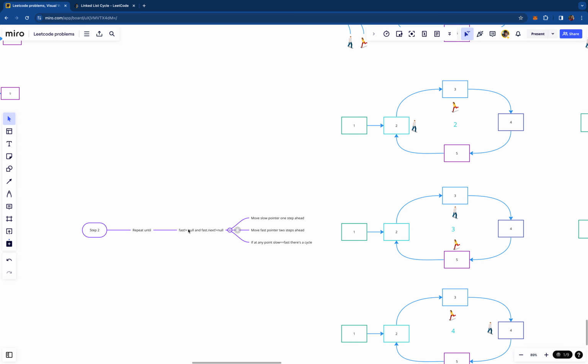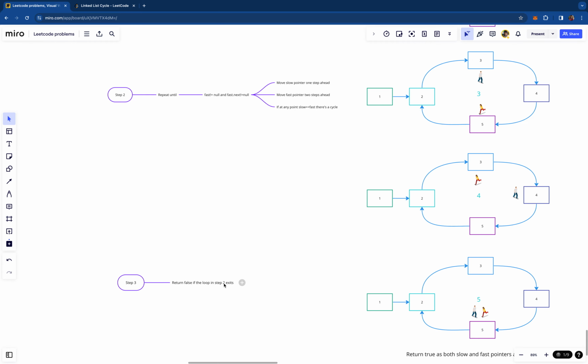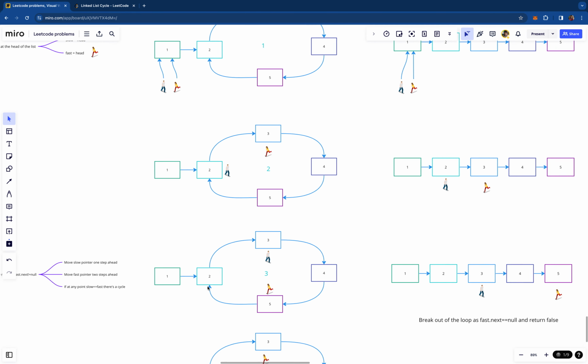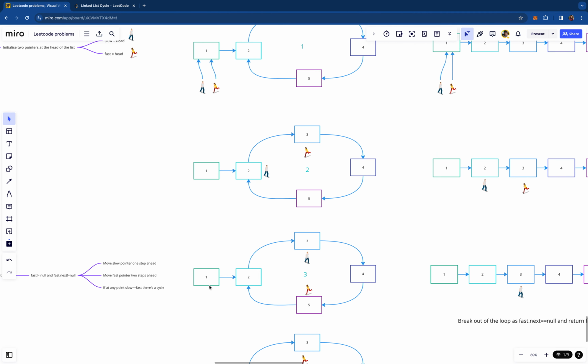As soon as fast is null or fast.next is null, we exit the loop and return false. However, while we're still in this loop, while this condition is still true, if we find that the slow pointer is equal to the fast pointer, then there is a cycle. And for step 3, if the loop exists, then we simply return true. Now let's have a look at applying step 2 for both scenarios bit by bit.